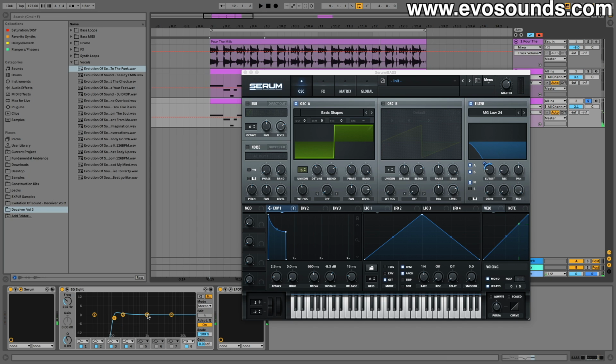That vibe that the square is giving it sounds nice. Now, if we can make that come out a little bit more, we're going to bring up the sustain.